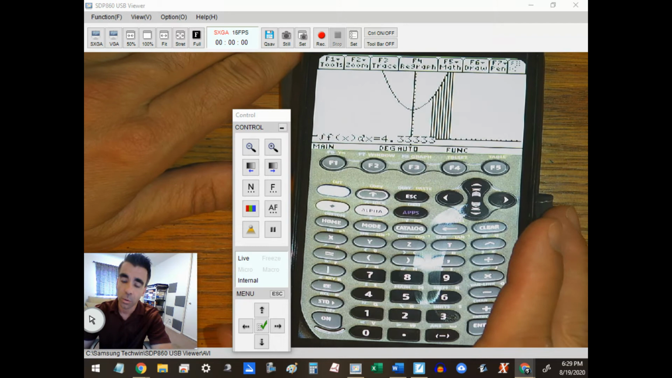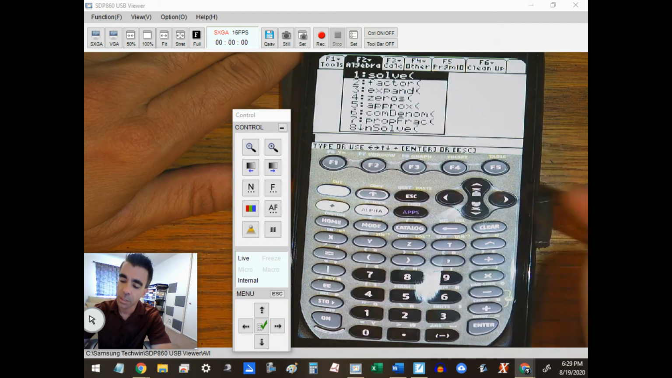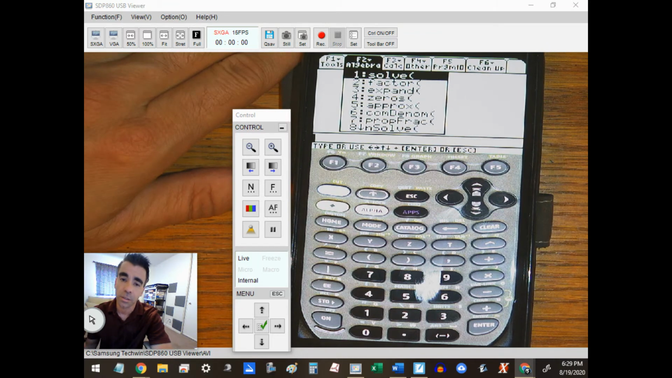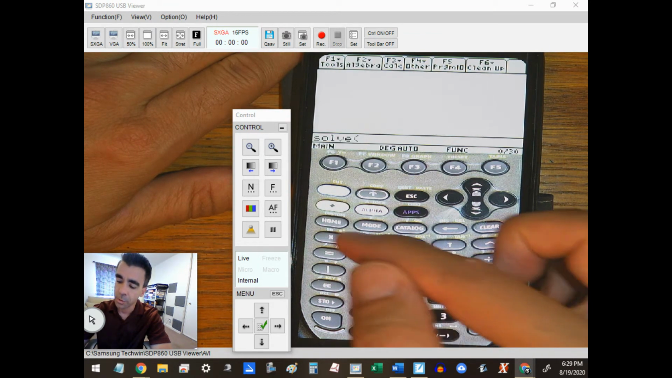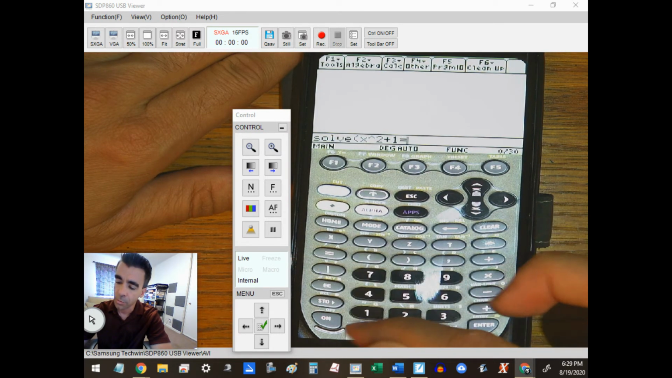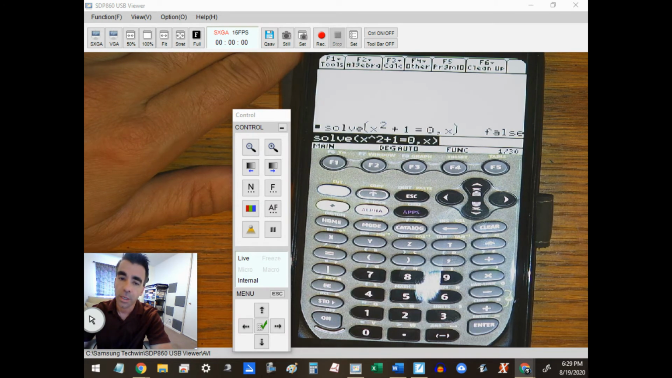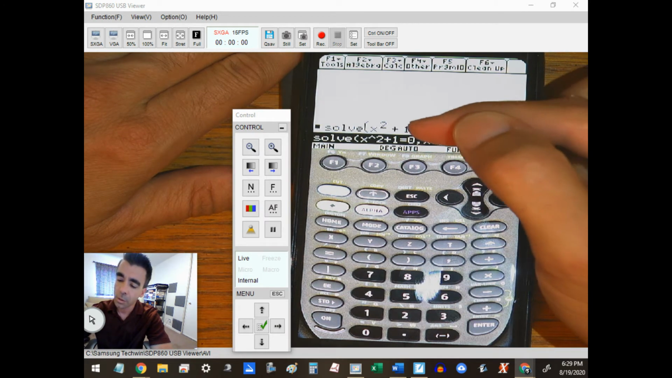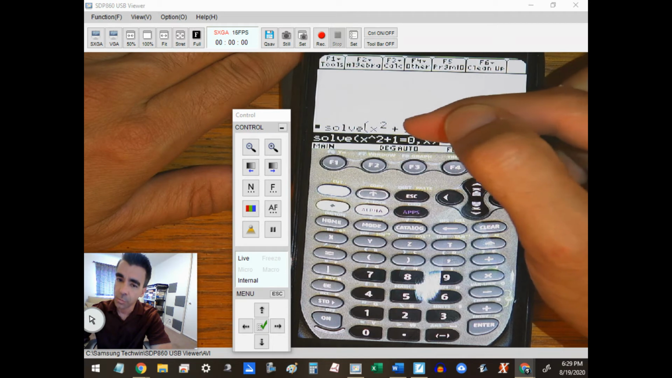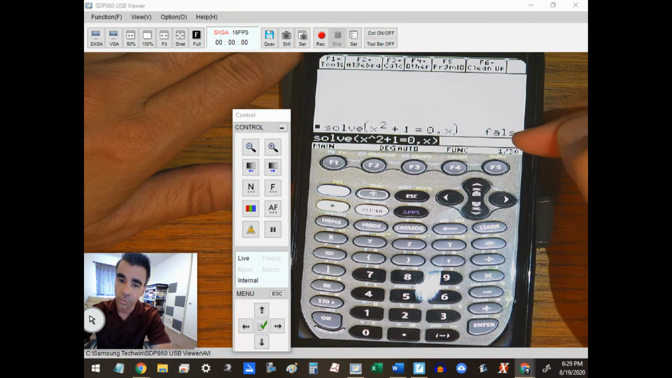This calculator is more powerful, mainly not from the graphing screen, but it's very powerful in the sense that it has solving features, and that doesn't happen on a TI-84. So for example, in this calculator, you can type solve x squared plus 1 equals 0, find x, and even though it doesn't have any, because this can't be solved with real number answers, it says false, and the TI-84 cannot do that.